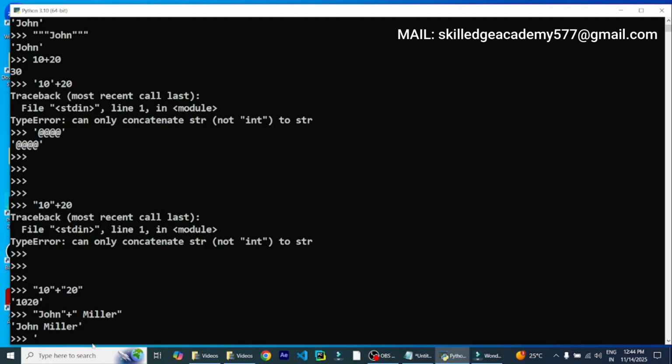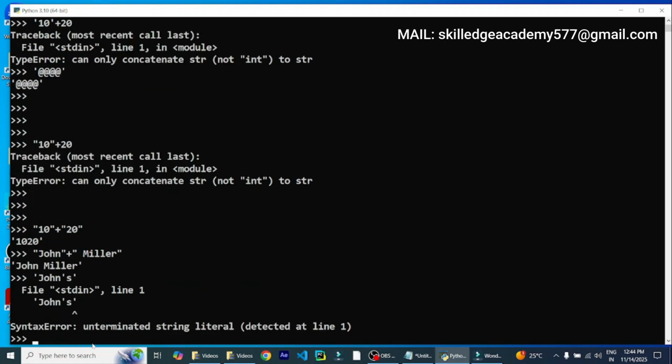Let's check. I have started my text with single quote, John's, I have to write John's, and then I am closing the string. So what I have done is I have closed the string with single quote, and within the text I am using a single quote as a part of the value. Look, it's complaining because it's saying unterminated string literal.